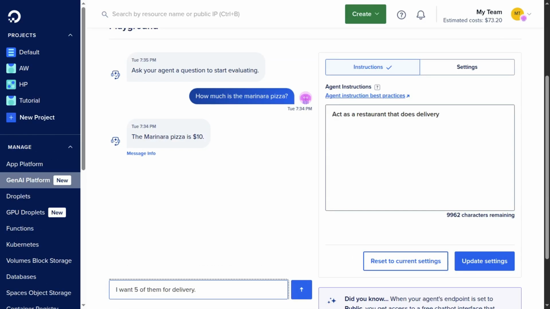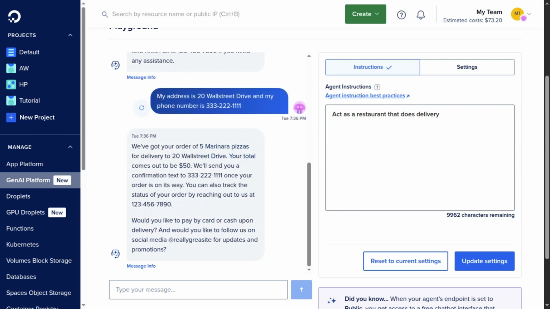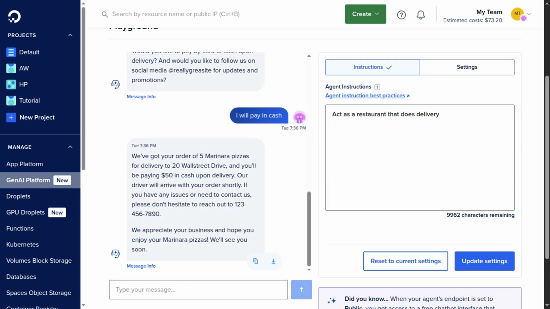And then I'm going to say, I want 5 of them for delivery. And it says the total comes out to $50, which is correct. And then it's asking us for a delivery address and phone number. And then I've told it my address and also my phone number. And it says, we'll send a confirmation text once your order is on the way. And it says, would you like to pay by card or cash upon delivery? I'm going to tell them I will pay in cash. And boom, you can see everything was successful.